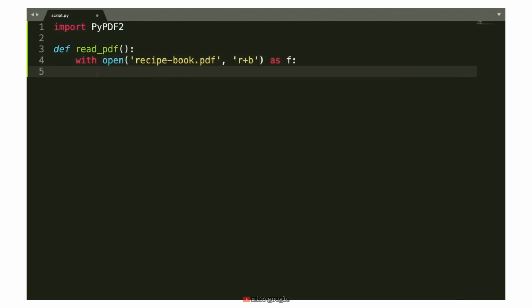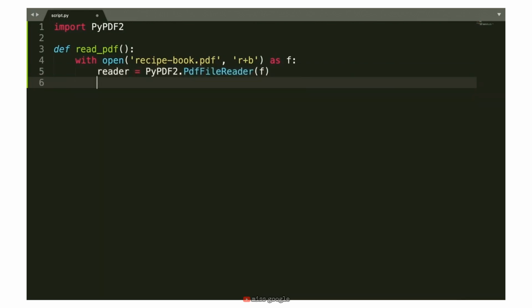The recipe book PDF is on our desktop, along with this script file. This will follow a similar pattern to our CSV reader. We'll create a PDF reader using the module and save it in an object called reader. With this reader object, we'll be able to interact with our PDF file.